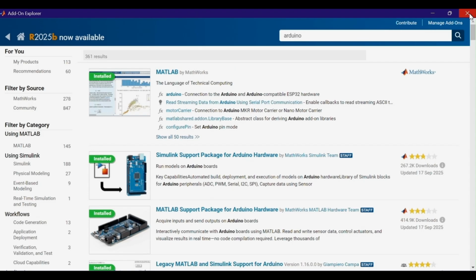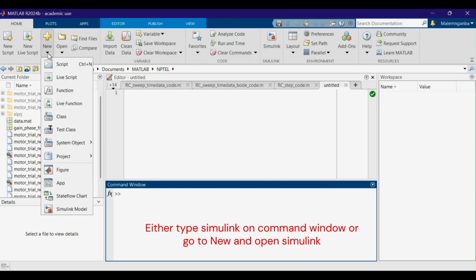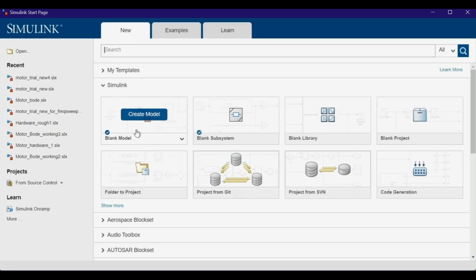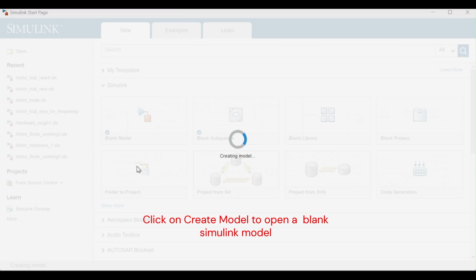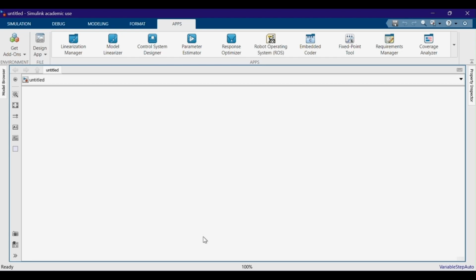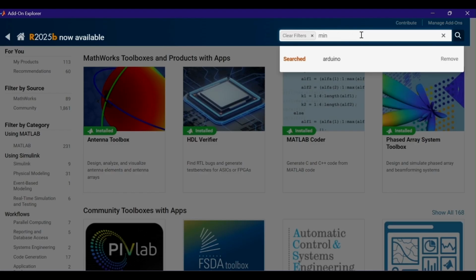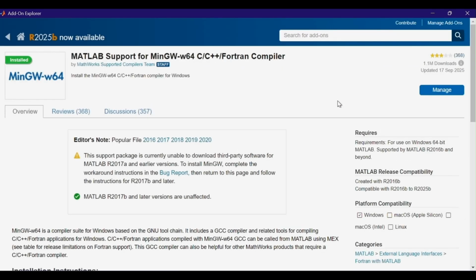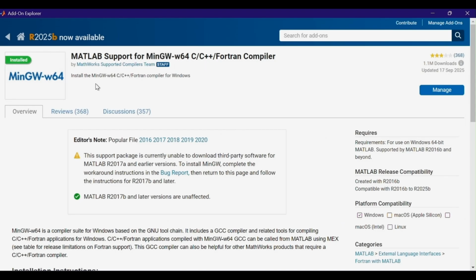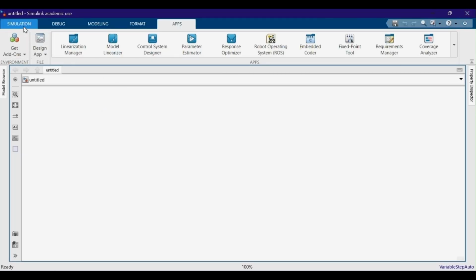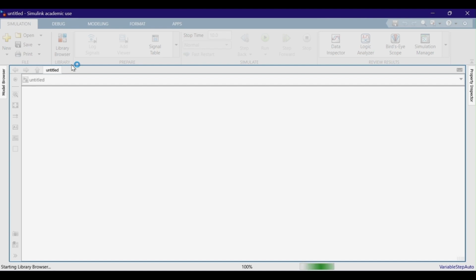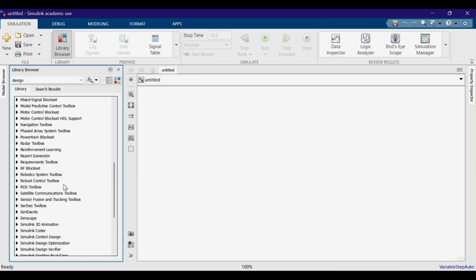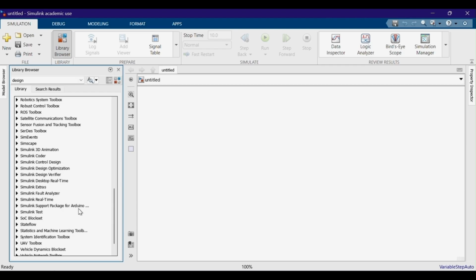Then we will open a blank Simulink model. We will go to Apps. Here we require to install the MATLAB support for MinGW. After installing this, we are good to go for modeling. In the library browser, we shall see the support library which we are going to require. Here, we can see the Simulink support package for Arduino. This consists of all the blocks for hardware interface with Arduino.